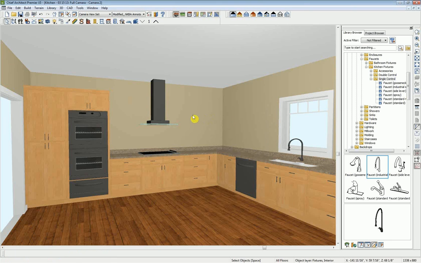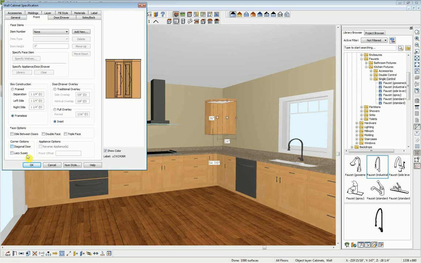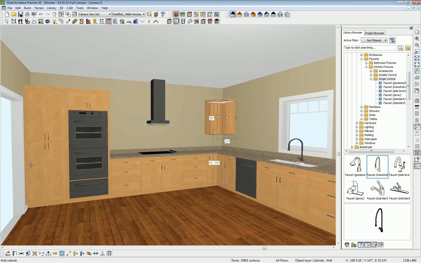We need some more wall cabinets. So I'm going to get right into my wall cabinet tool, and again, just bring your cursor into that corner, single click for our corner cabinet, and I'm going to change that to a pie cut as well. And I'm going to resize this guy down to 12, and just drop in a few more here. We'll resize this down to 15.